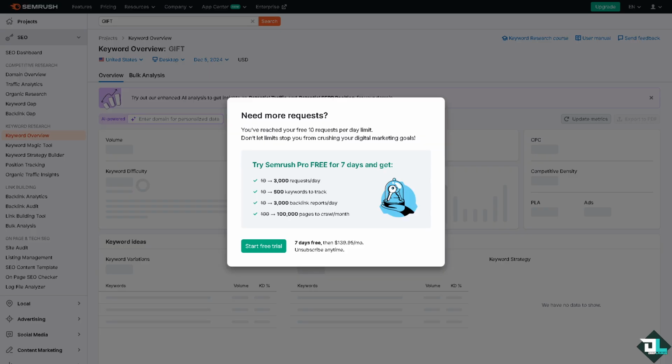If you encounter something like this, you don't have to worry because this is only one of the limitations if you're using the free trial for Semrush. If you wanted to access and unlock all of the potential that you can use here in Semrush, you might want to go for the pro trial, which has like 7 days. All right.